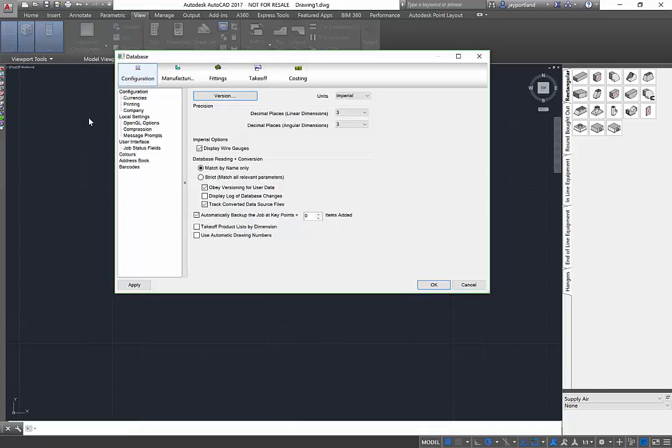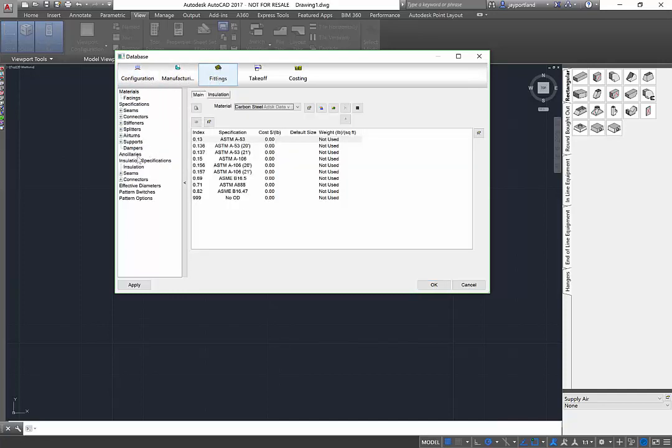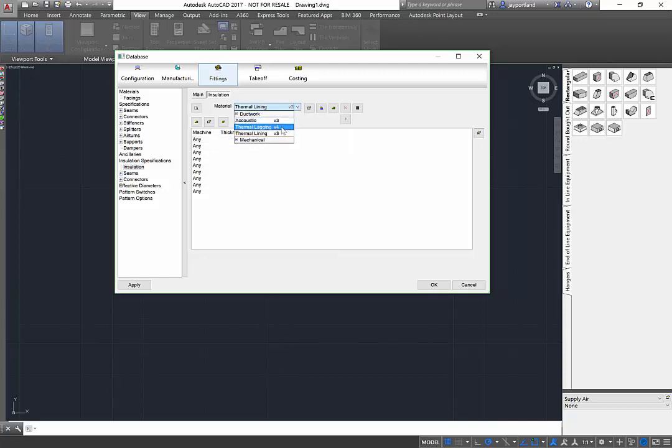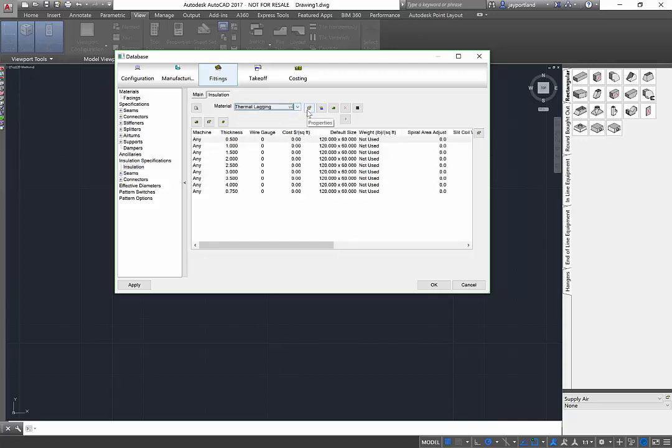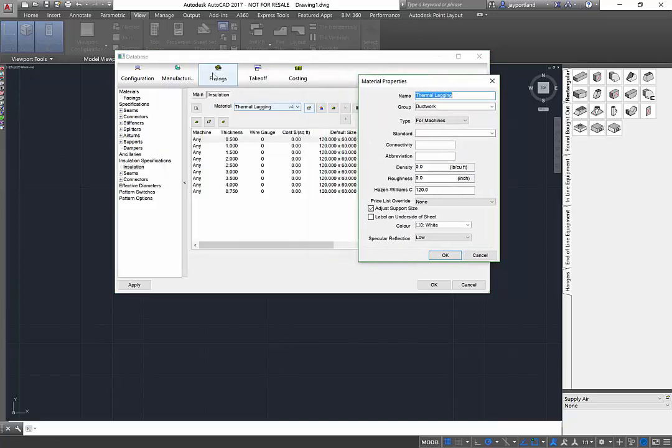And what you want to get to is, first of all, you want to go to the fittings tab and then get down under the insulation specifications. You want to get down to insulation option. Now from here, you will look at that specific thermal lagging and you can hit the properties. All right, so we're looking at fittings, insulation, thermal lagging, and then click on the properties.